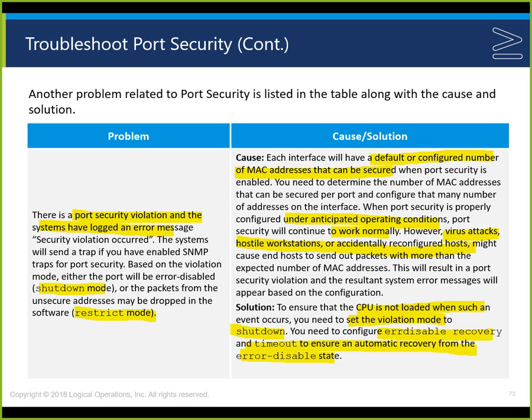Under normal conditions, we're probably going to be okay, but the list there is the same one that I think we talked about when we talked about port security: virus attacks, hostile workstations, accidentally reconfigured hosts. Joe, the user, decides that he wants to put in a wireless access point because he wants to use his phone, or puts in his own switch, and puts too many MAC addresses on that particular interface.